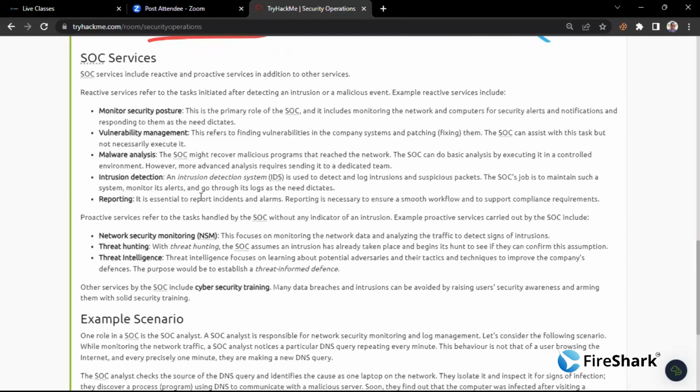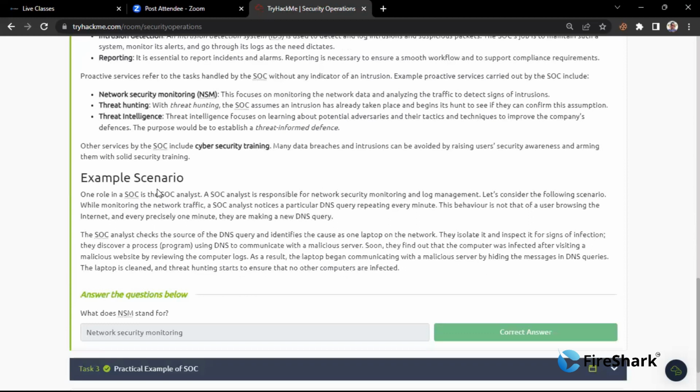So there is a scenario given. One role in a SOC is a SOC analyst. A SOC analyst is responsible for network security monitoring and log management. So let's consider the following scenario. While monitoring the network traffic, a SOC analyst notices a particular DNS query repeating every minute. This behavior is not normal for a user browsing the internet, and every precisely 1 minute they are making a new DNS query.